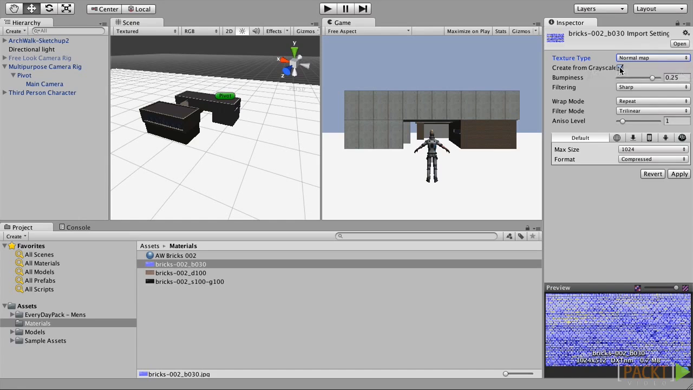Derive the normal map from the grayscale image. We can adjust the settings of the map to define how extensive the bumps become. Try a low setting such as 0.05. We usually choose smooth filtering and leave the rest as default, and press Apply.